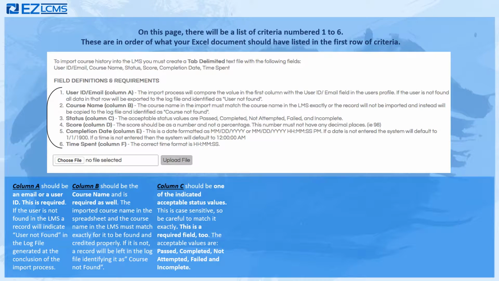Column C should be one of the indicated acceptable status values. This is case sensitive, so be careful to match it exactly. This is a required field too. The acceptable status values are passed, completed, not attempted, failed, and incomplete.